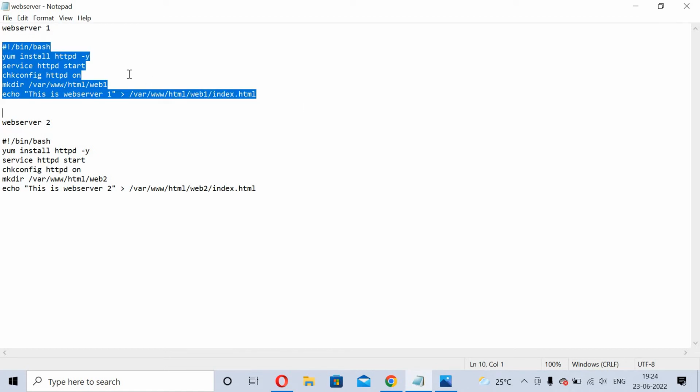What I am doing is creating a directory. In that particular directory I am trying to write some code in the index.html. So I'll just copy this and paste it over here.